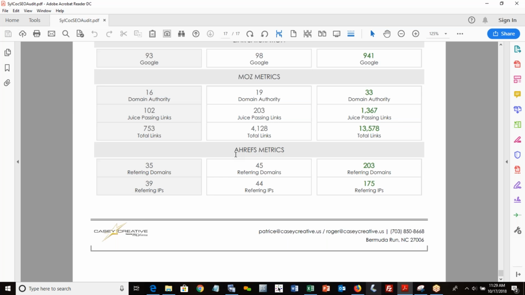And then the Ahrefs, this is again link metrics. They have 203 referring domains. So 203 unique domain names are linking back to Logan, where only 35 unique domain names are linking back to us. And 39 IP addresses versus their 175 IP addresses. So those backlinks that we talked about up on the off-page optimization page are making a big difference as far as the ranking signals for these two companies.